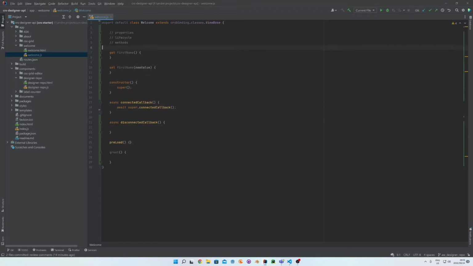So summary, properties first, then lifecycle events, then methods. First the getters, then the setters, first the constructor, then the connected callback, then the disconnected callback, then the methods, in what order makes most sense for your class.